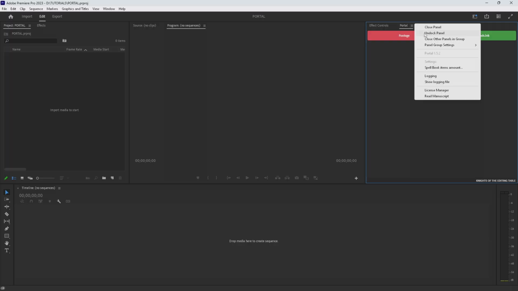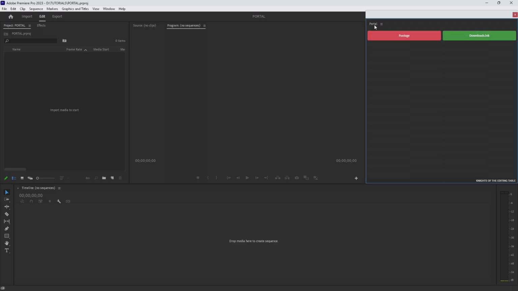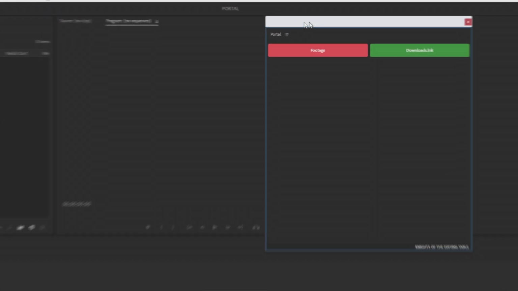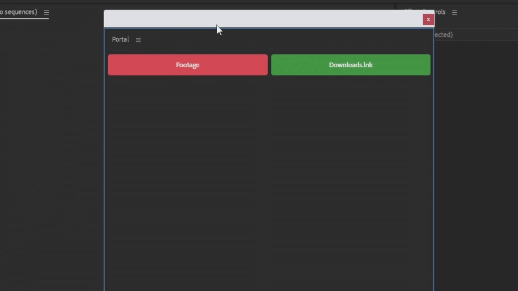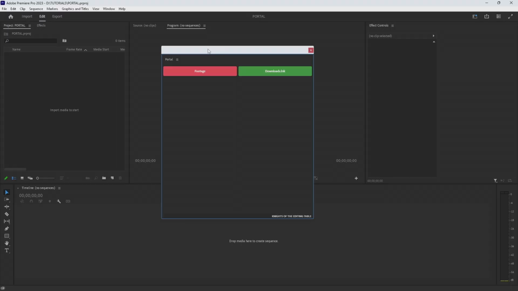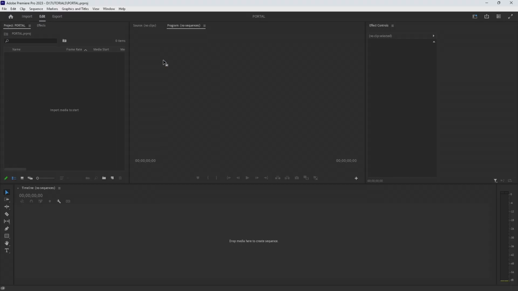Portal also has a responsive design. Depending on where the panel is placed, the folders will automatically align, either side by side or stacked vertically, just like you see here.